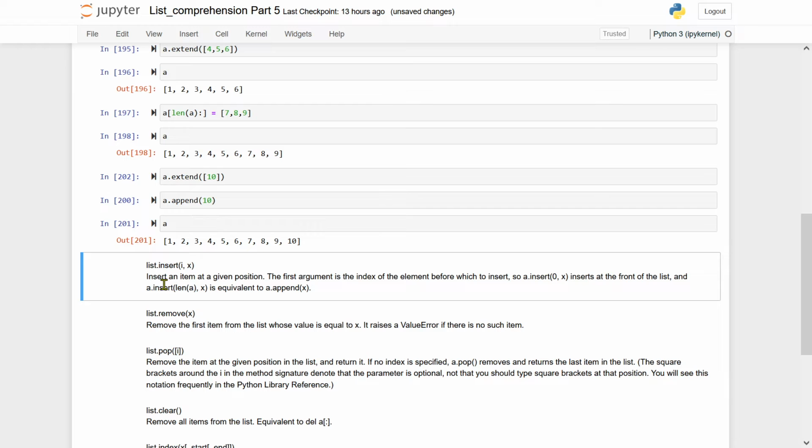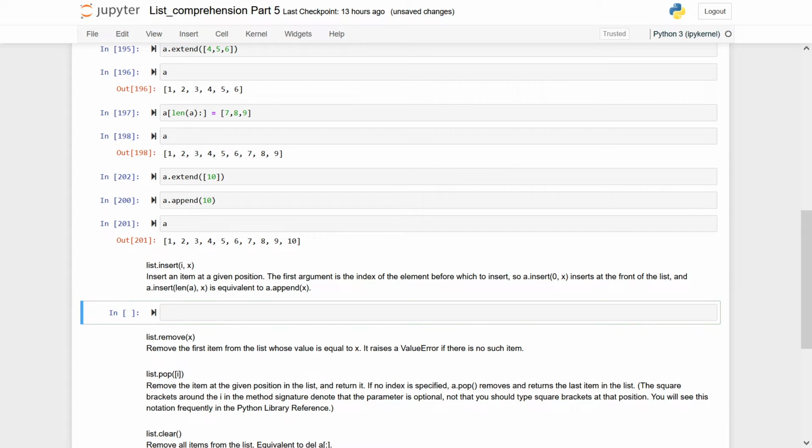So the next one it says is list insert. Basically, if you have a list, it will ask whatever you want to insert, please tell me where exactly I would be inserting. So insert an item at a given position. The first argument is the index of the element before which to insert. So a.insert(0, x) inserts at the front of the list, and a.insert(len(a), x) is equivalent to the append command. So let us see this. Again, I will create a space here.